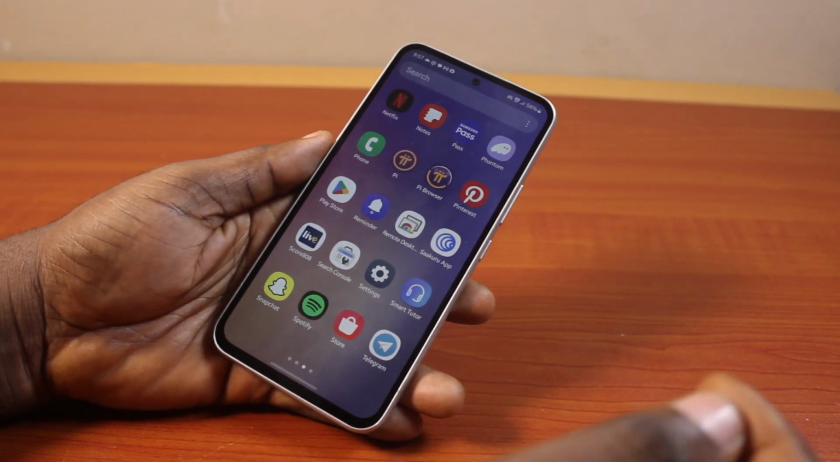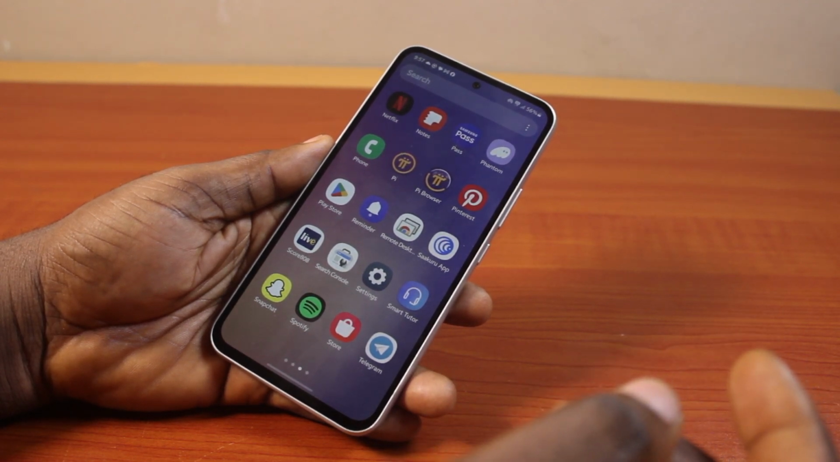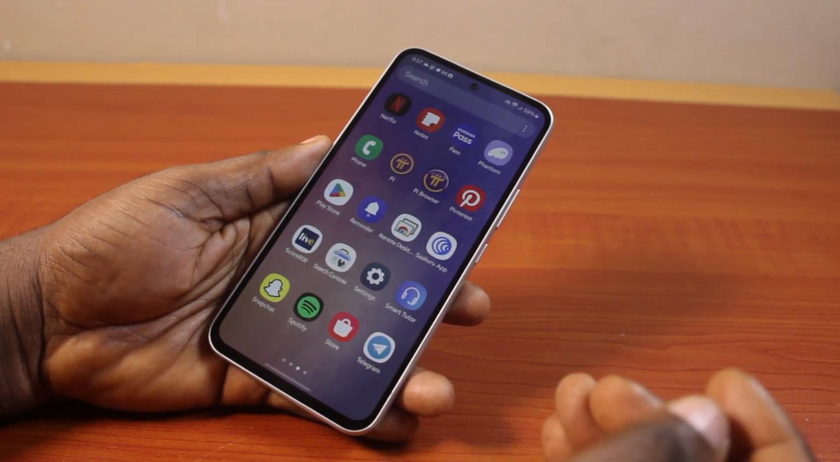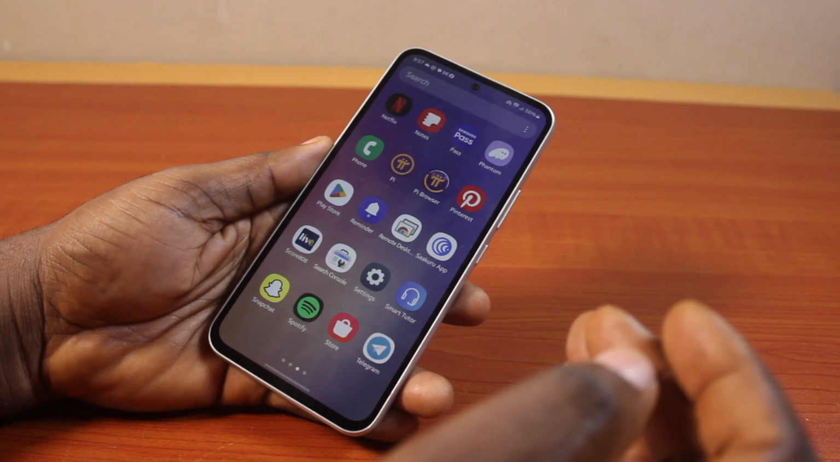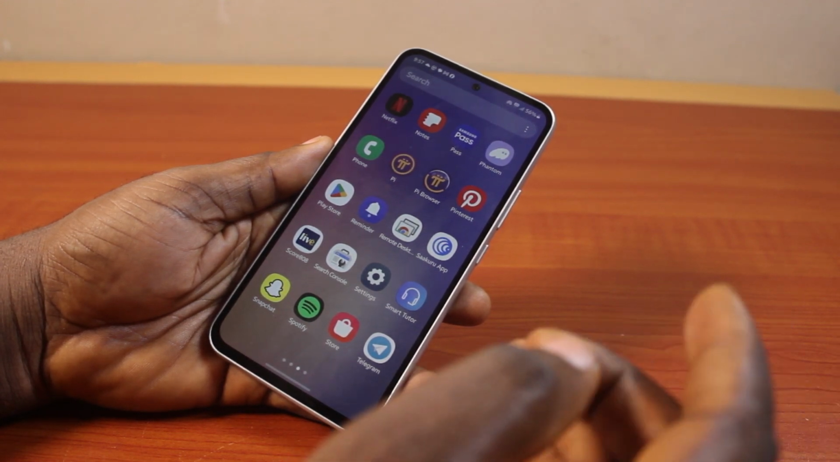Now, to change your WhatsApp background on Android, iPhone, Samsung, Vivo, Redmi, Realme, for as long as you can install the latest WhatsApp application, here are the steps you need to take.